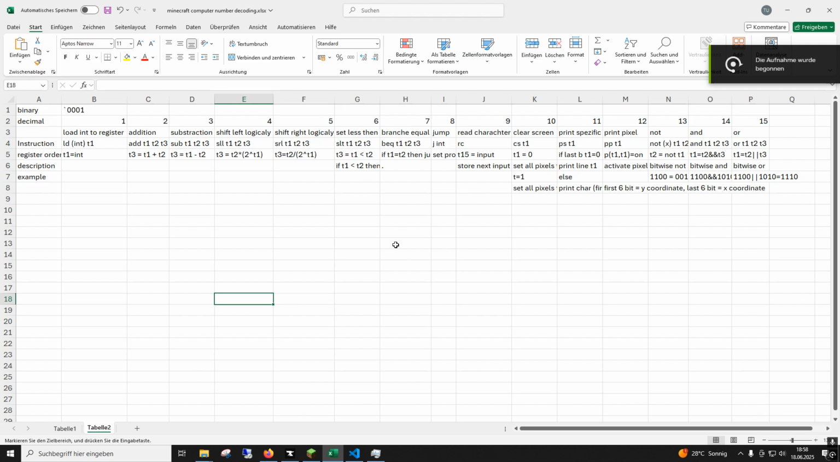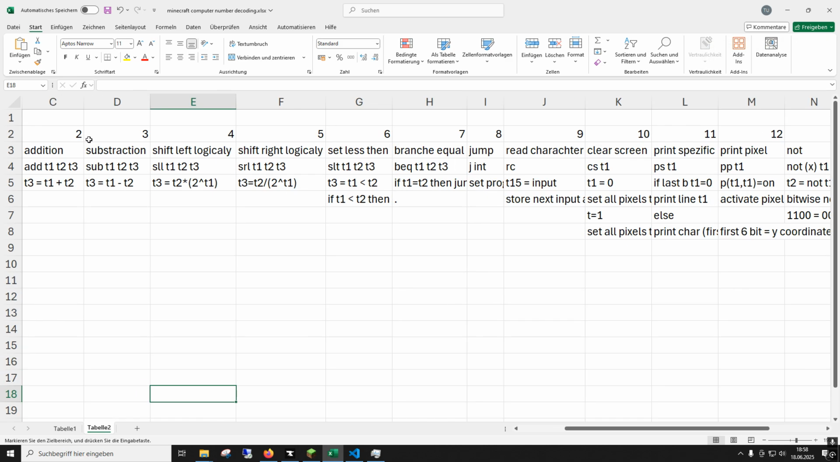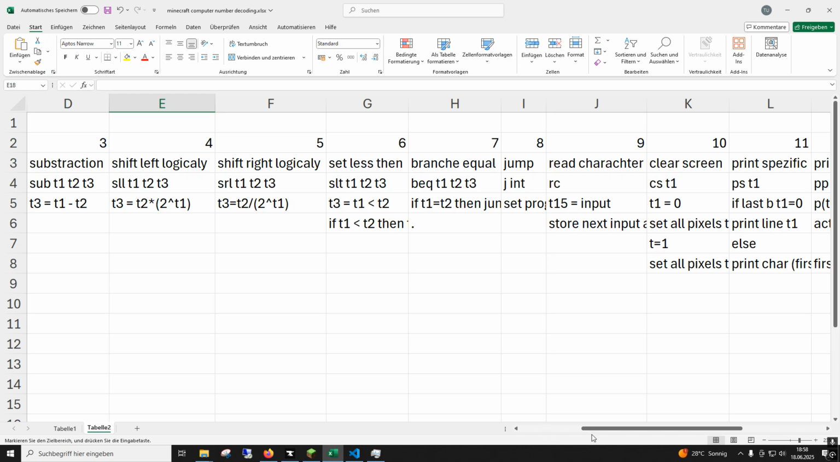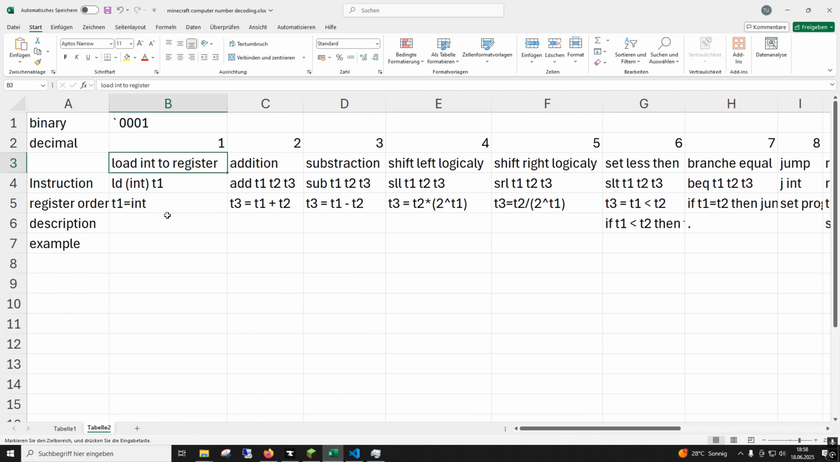This is the list of all operations or opcodes that are implemented for my Redstone computer. Let's start with load integer. Load integer is just for loading an integer into a register. It's pretty straightforward. You type load, then the integer that you want to be stored, and then the register.